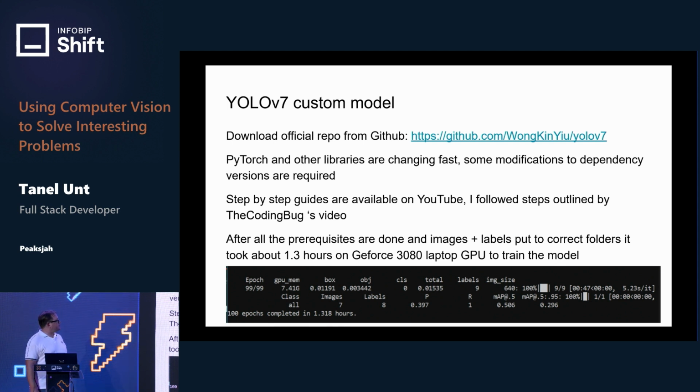So in the end, you get this sort of custom model file that you can then plug into, for example, Frigate to do custom object detection for you.